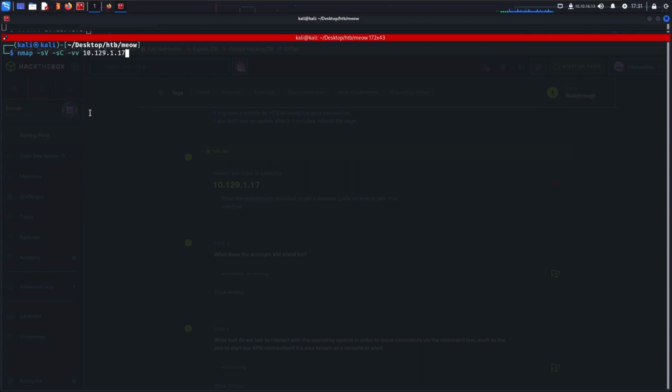And then -vv just stands for double verbosity. This is going to output ports as we find them. As you'll see with this one, it's not really important per se, but it can be helpful when it's a larger network or whatever, so you can find some enumeration along the way. I just like to keep all my commands kind of the same. Easier to remember that way, right? So we're going to go ahead and hit enter.